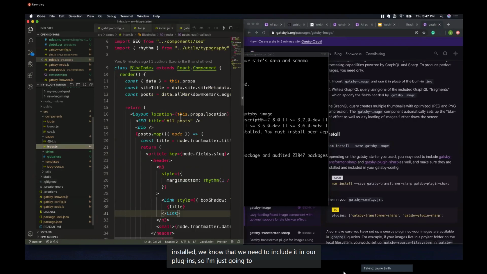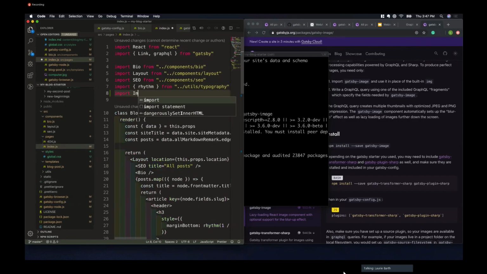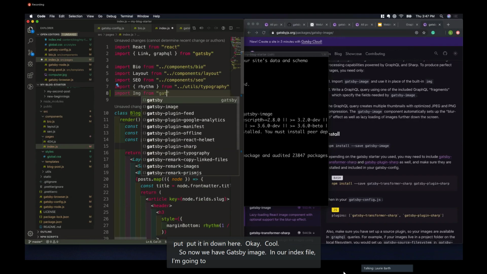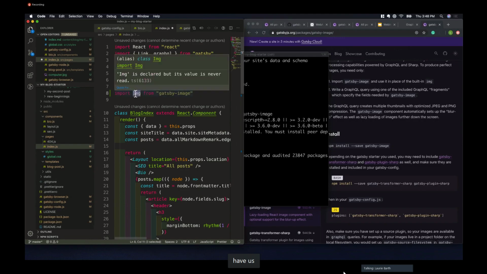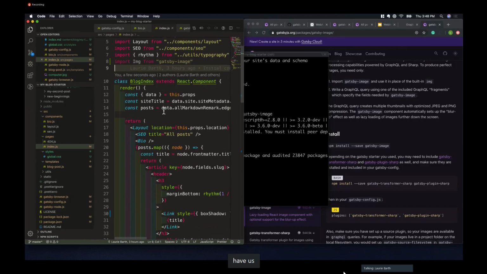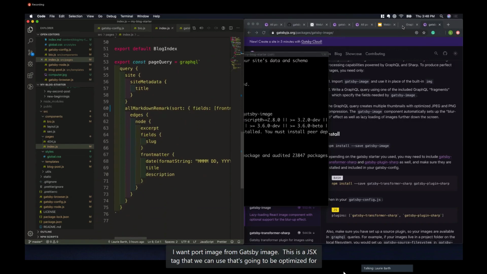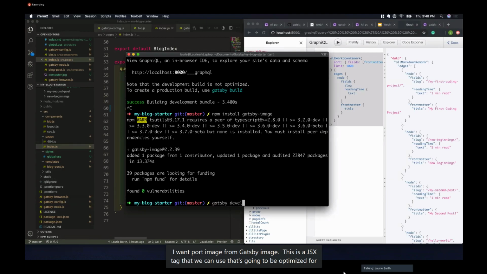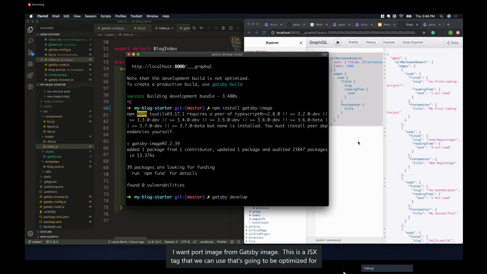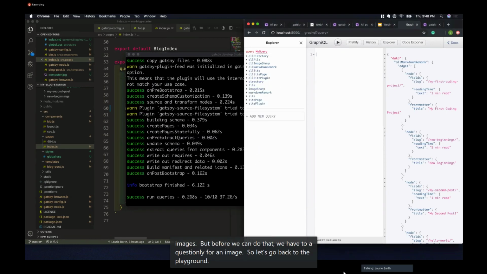In our index file, I'm going to have us import image from Gatsby image. This is a JSX tag that we can use that's going to be optimized for images. But before we can do that, we have to query for an image. So let's go back to our GraphQL Playground. Got to be running Gatsby develop in order to make use of this. And we're going to get rid of this query and do a different one.